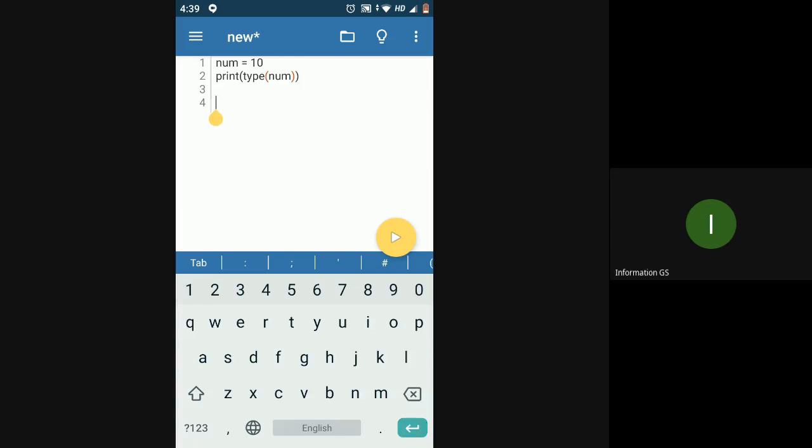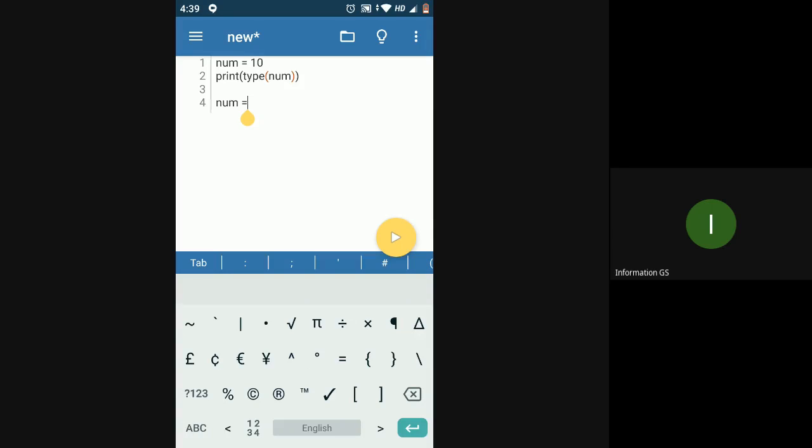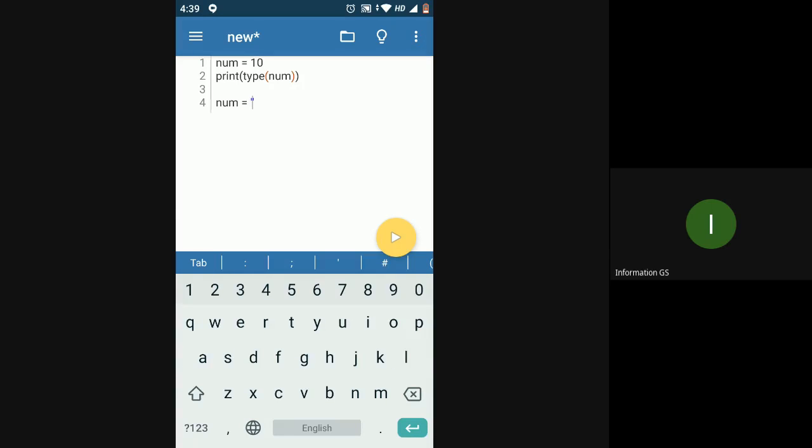And in Python, you can reassign variables, which means I can give the same variable name another value. If I say num is equal to apple at this point, the earlier value gets lost. What I mean by lost is that after line number 4, wherever I use the word num, I'm going to get apple as the value, not 10. This has got lost because I have reassigned the num variable to another value.